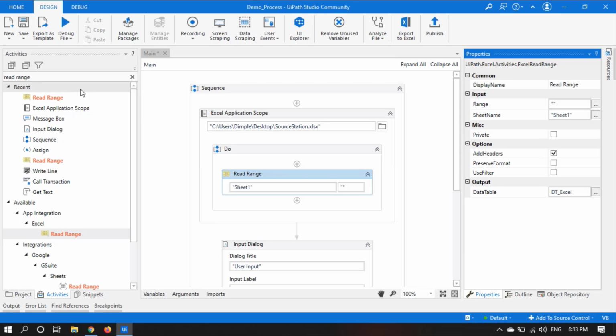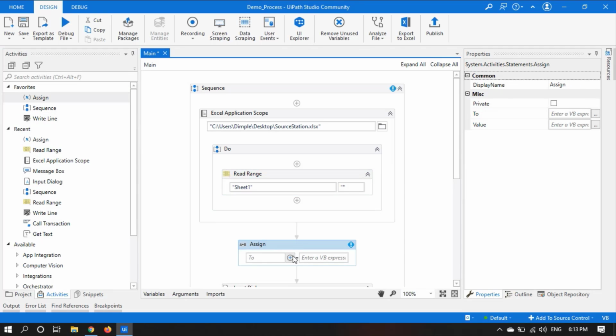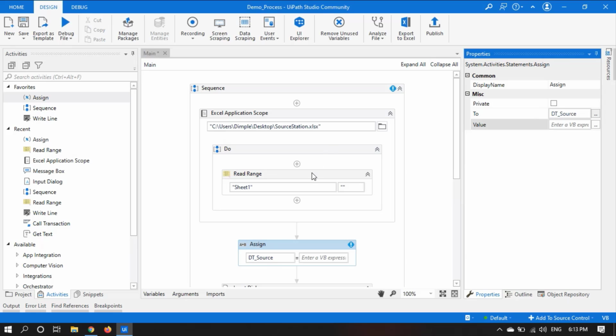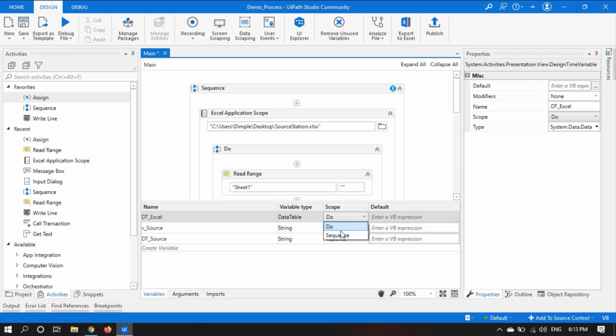Now take one assign activity. Here create a variable named data table of source, and in the value let's take dt. Wait, we have to increase the scope of this variable. Okay.